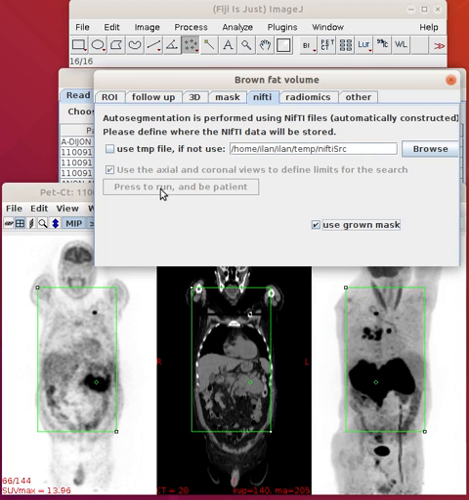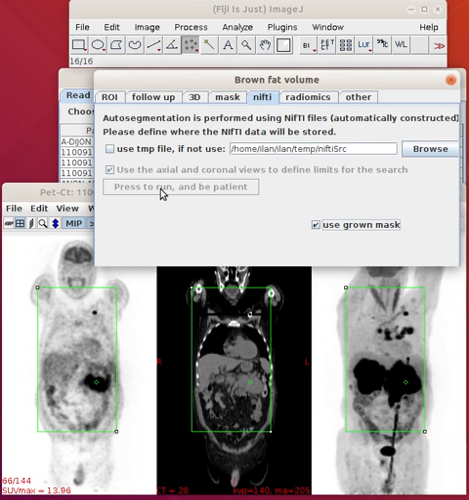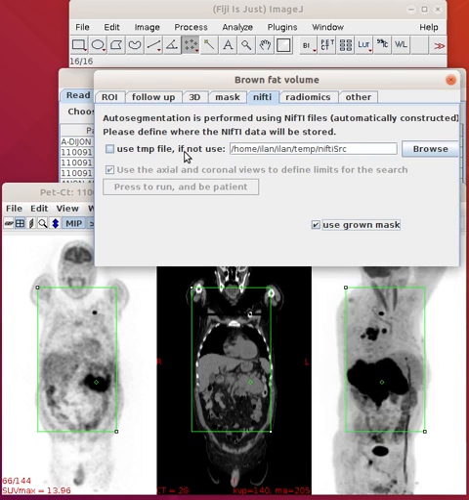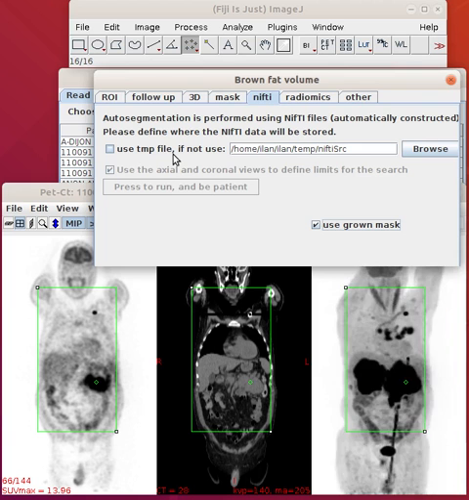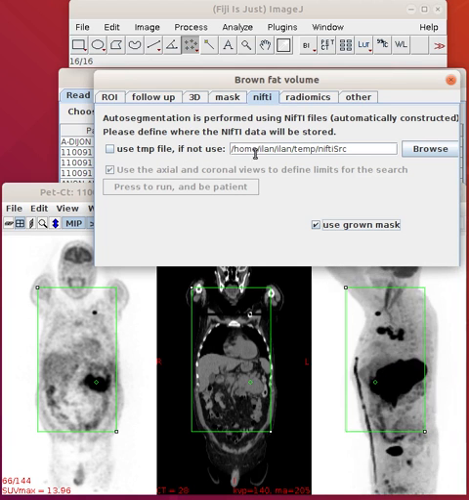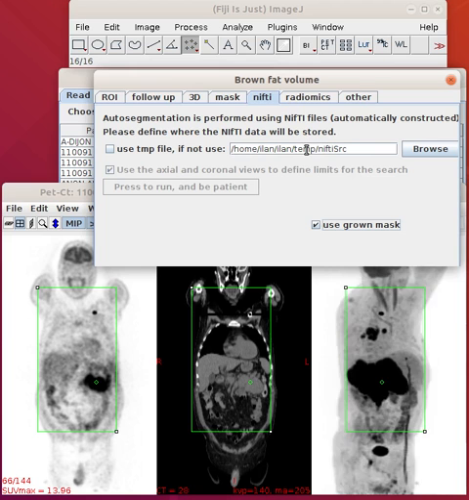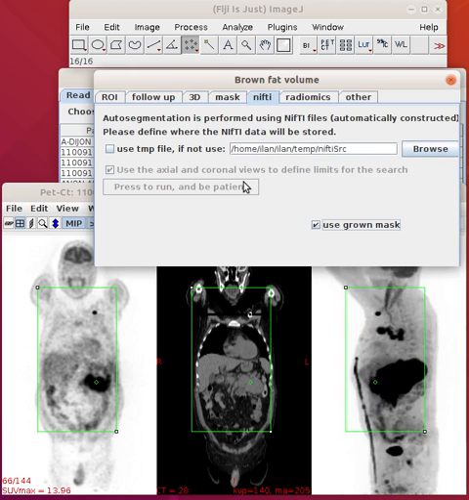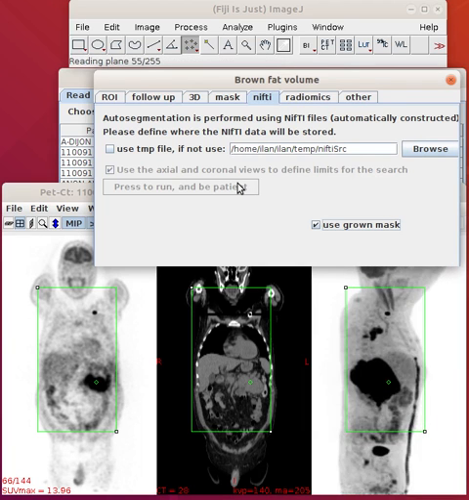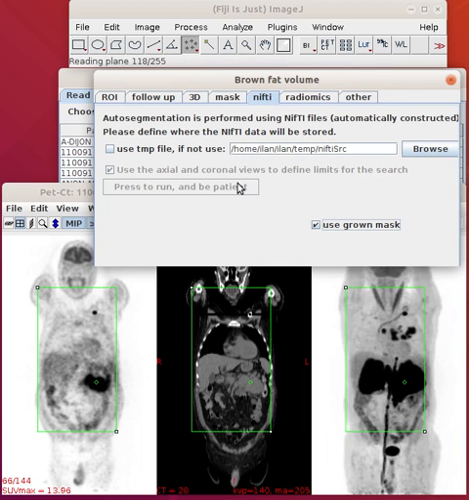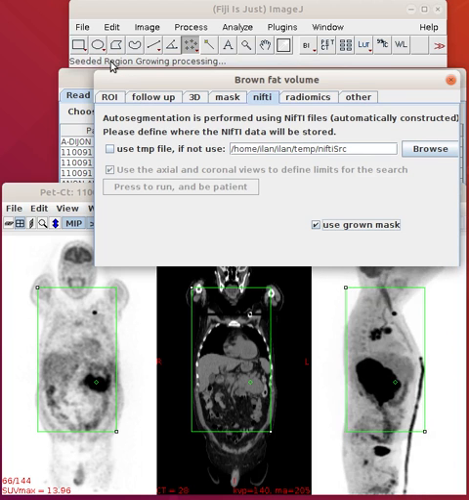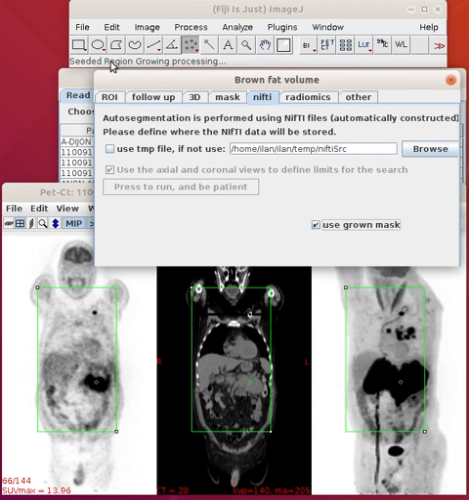the button. Now it starts to do the calculation. First note this temp file. If you're using a Macintosh, this is fairly useful. If not, you can define where the files are stored by using the browse button. The process is divided into two parts. The first part does the original ROIs, and the second part does the growing of the regions. Here it's growing.